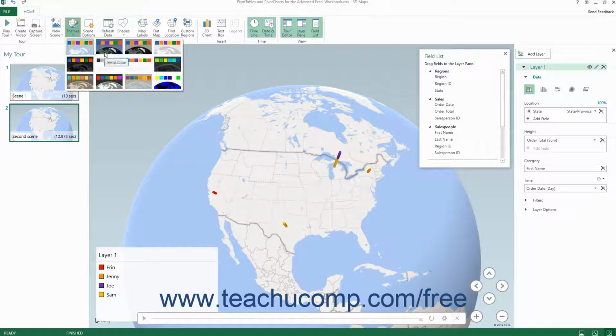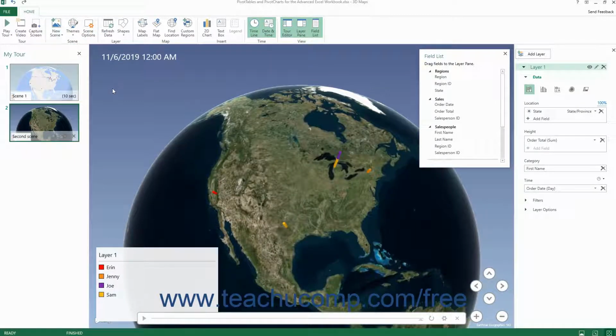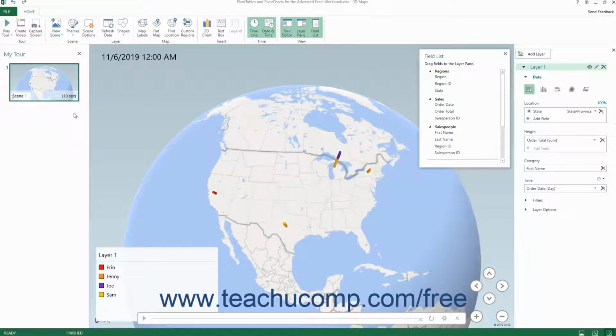To delete a scene, click the Delete the Selected Scene button in the button grouping that appears when you select or hover over a scene in the Tour Editor pane. The scene is immediately deleted. However, note that you can click the Undo button in the Quick Access toolbar of the 3D Maps window to undo the scene's deletion if desired.